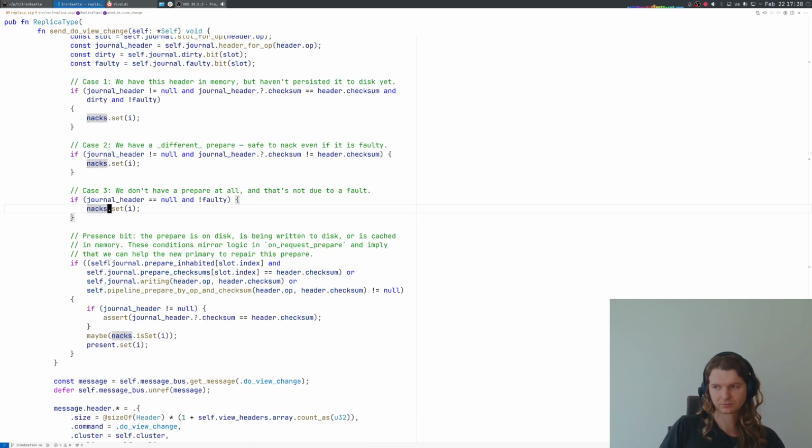Finally, we need to figure out whether we have this prepare, and that is the fun thing. Nack and present are not the opposite. It can be the case that you not acknowledge a prepare, but you still have it. Because nack is about prepare OK, and present is about prepare. And it might be the case that you have prepare, but you can guarantee that you haven't sent prepare OK yet. So when can we send a present bit?